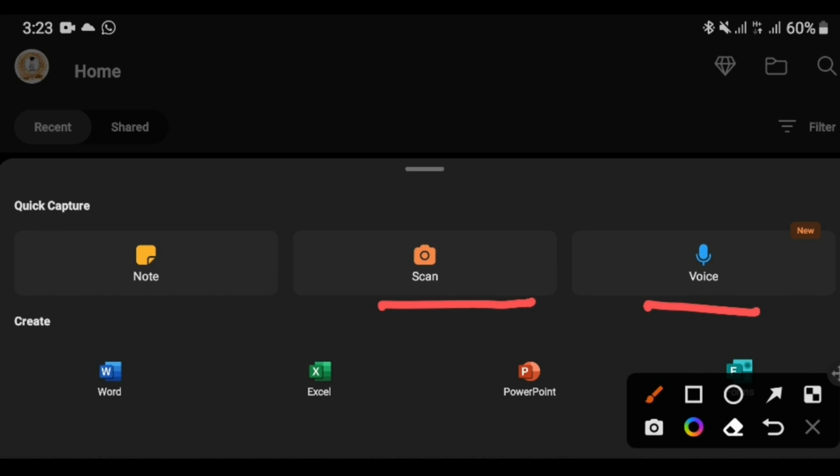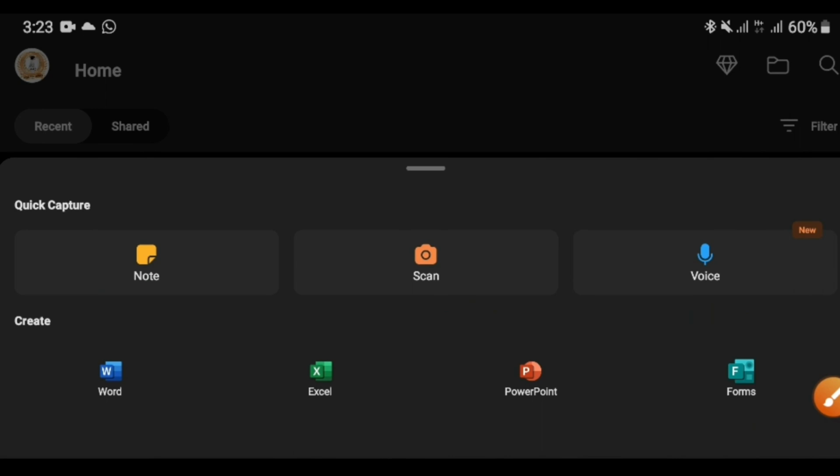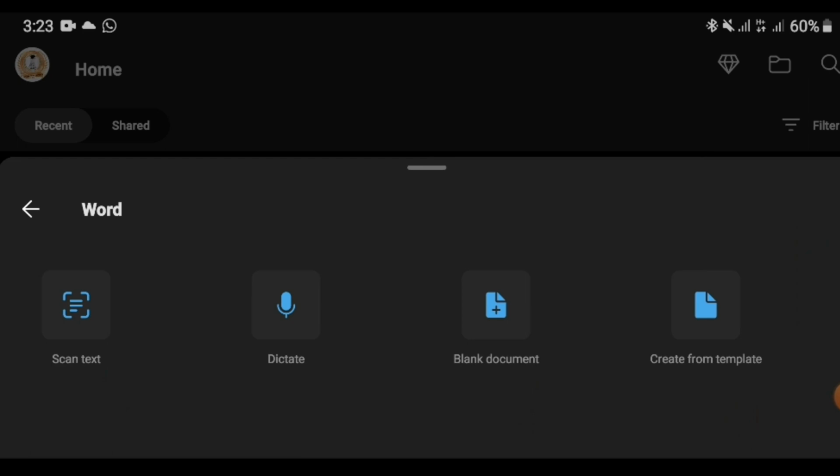Likewise, if you're taking a note, maybe you are in a meeting and you want to take a note of the meeting, you can make use of this as well. So those are the functions of the additional features of quick capture. However, we are creating data, so we're using a Microsoft Word document for today. So clicking on Microsoft Word document is going to pop up these options on the screen, which is scan a text, dictate, blank document, or create from templates.